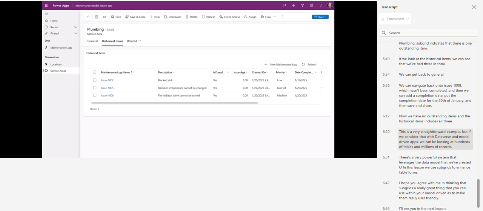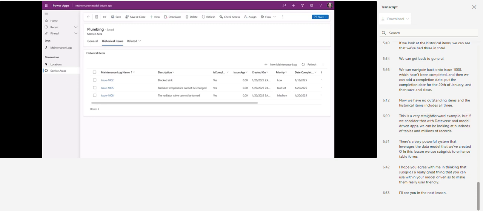This is a very straightforward example, but if we consider that with Dataverse and model-driven apps, we can be looking at hundreds of tables and millions of records, there's a very powerful system that leverages the data model that we've created. So in this lesson, we used subgrids to enhance table forms. I hope you agree with me in thinking that subgrids are a really great thing that you can use within your model-driven apps to make them really user-friendly. I'll see you in the next lesson.